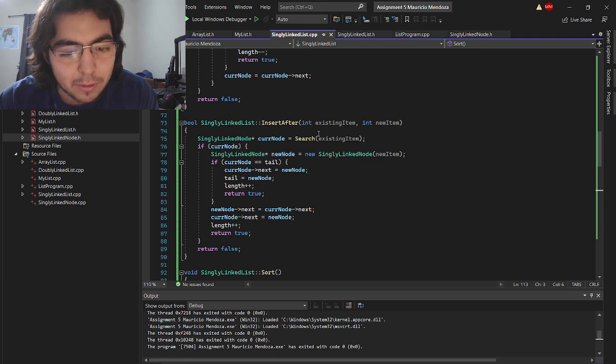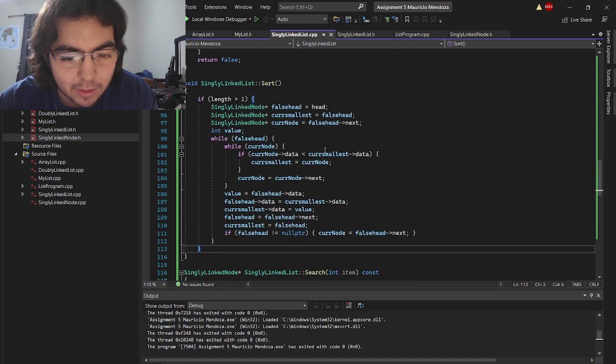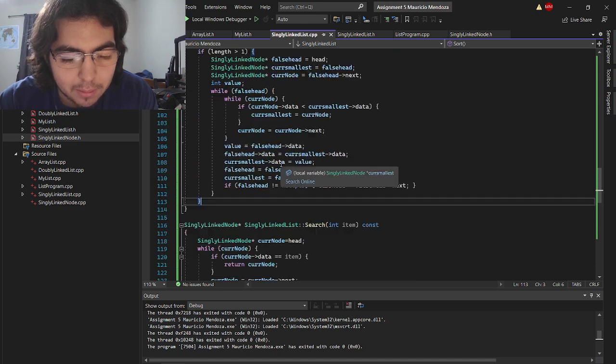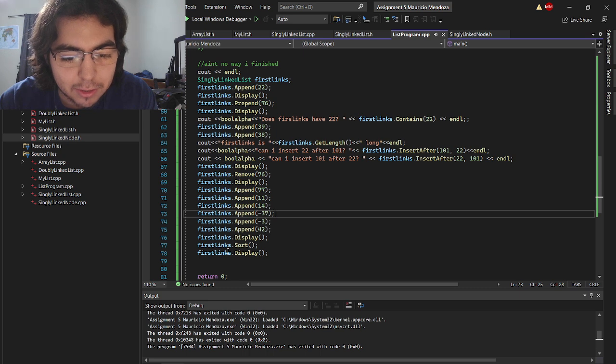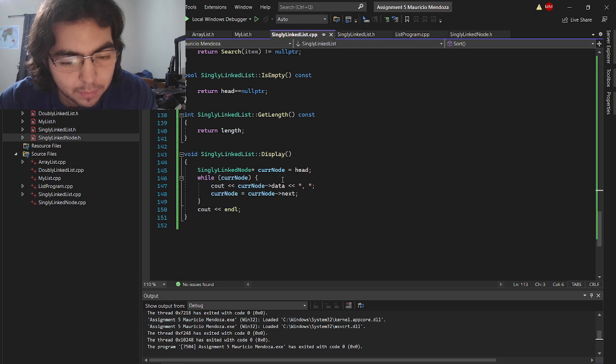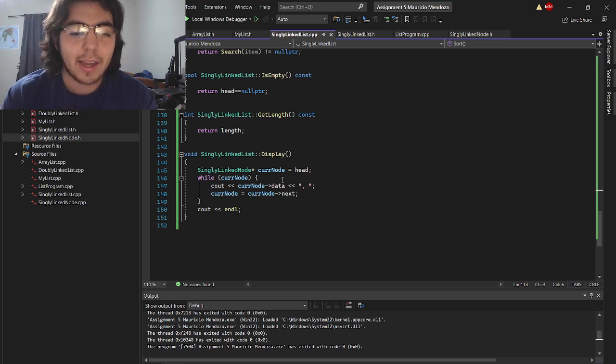So the first function I'm going to go over is going to be display. So with display, I want to focus on these last 3 lines. The functions in these last 3 are display, sort, display again. So the way display works is that it starts at the head.